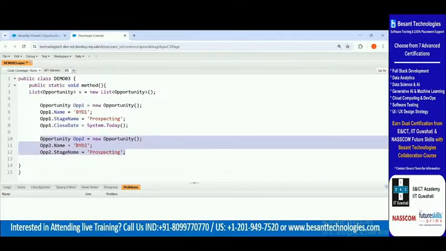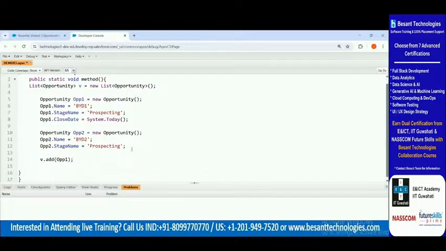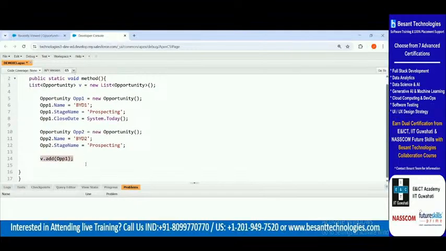Now I'm just going to add the two records. Now the two records are saved in OPP1 and OPP2. I'm going to add both records to this variable called V. So how to add? V dot add OPP1. I've added OPP1. Again, V dot add OPP2. Now two records have been added in the V variable.